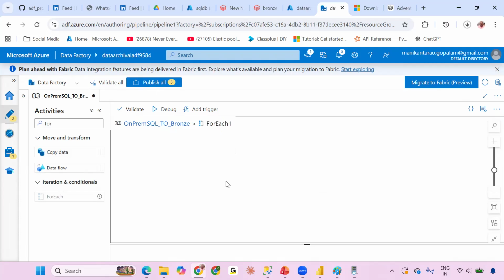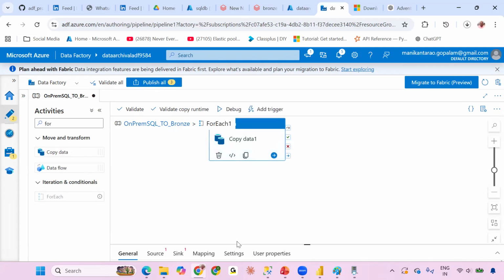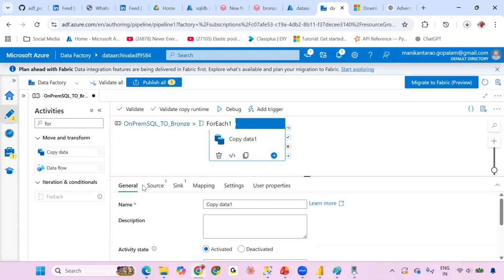Then what we need to do? Simple. Here our requirement is just to move the data. We won't do any transformations. Then you can choose the copy activity. Copy activity is the activity for setting the source and sink. Here I will write on-prem to branch. This is my copy activity name.